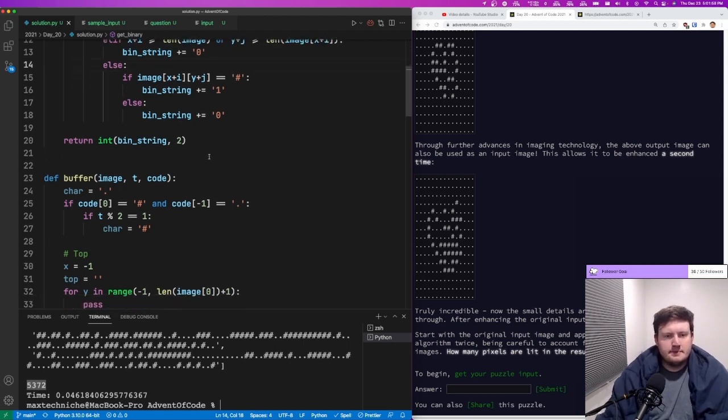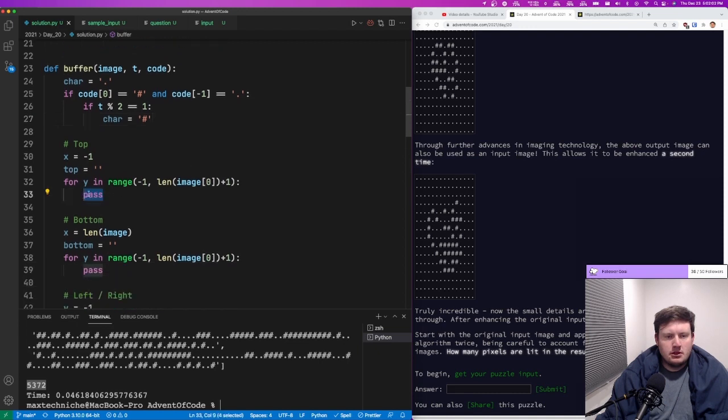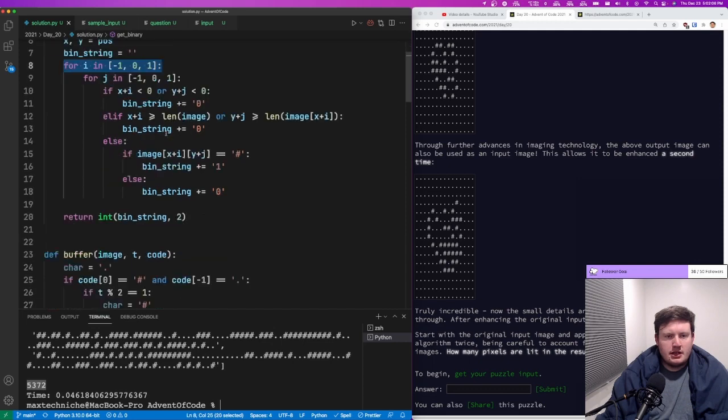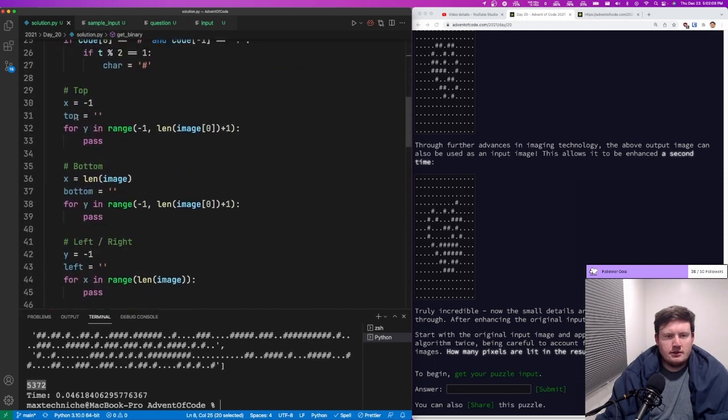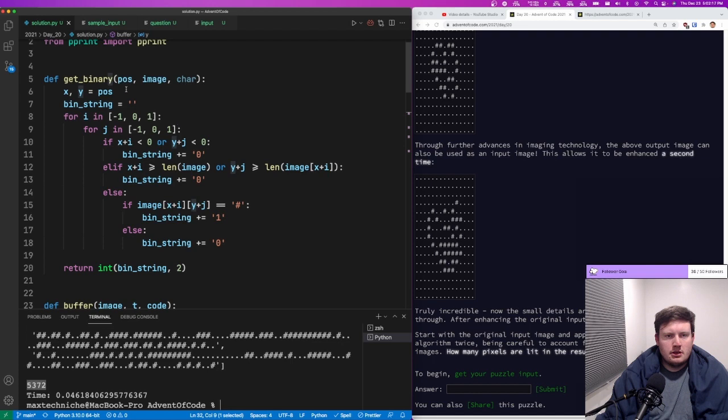So, let's see. I want to check specific areas. So X, Y position and then the image. I can do get binary, that's fine. And then I can improve the character here.